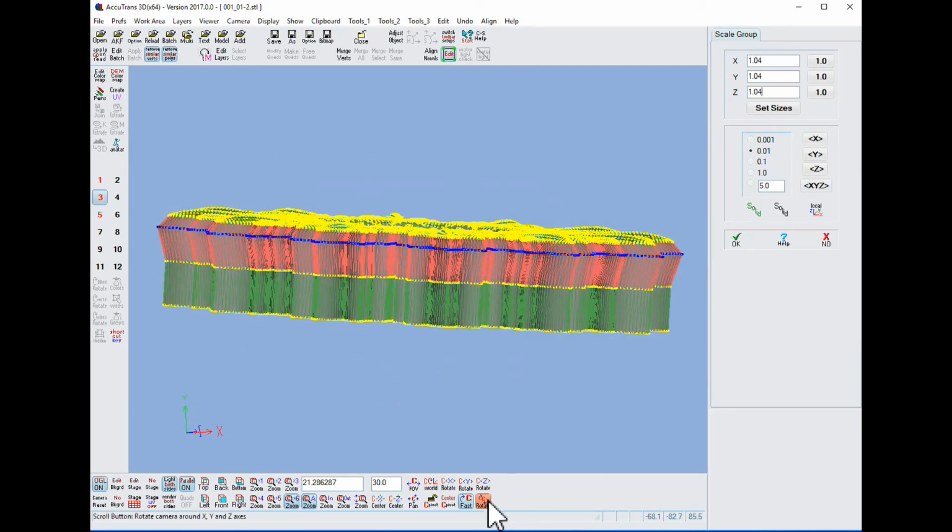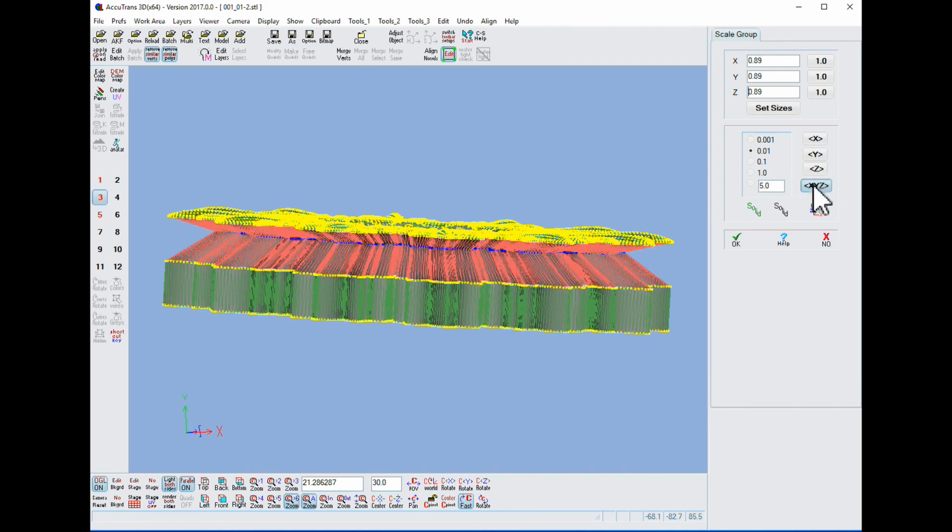So now I can also use the scroll buttons where I can click with the mouse, and while holding the left mouse button down I can move the mouse horizontally and we can scale in and out.